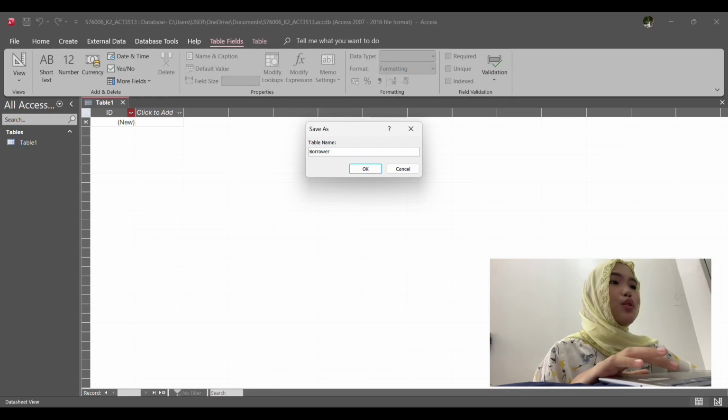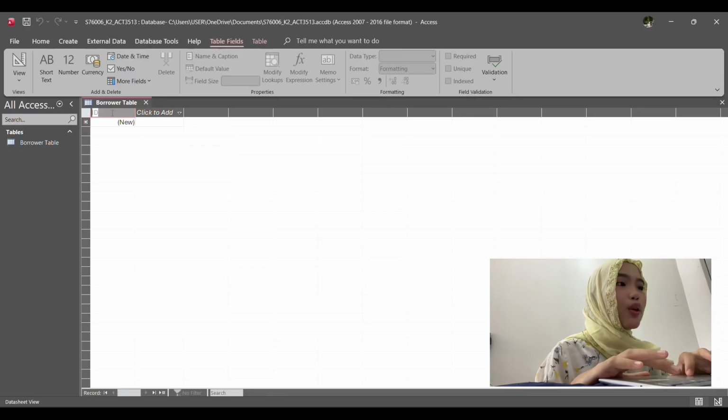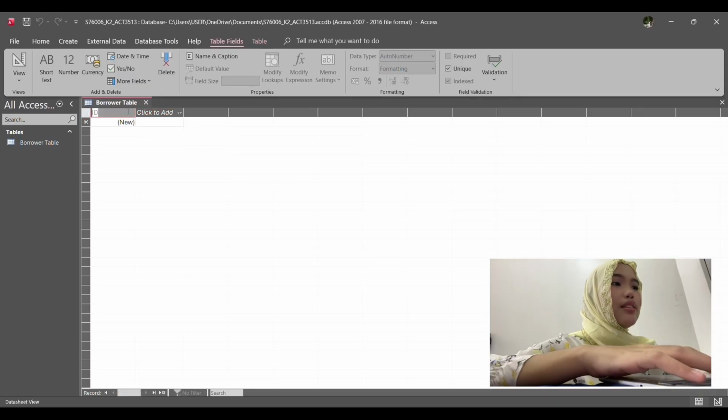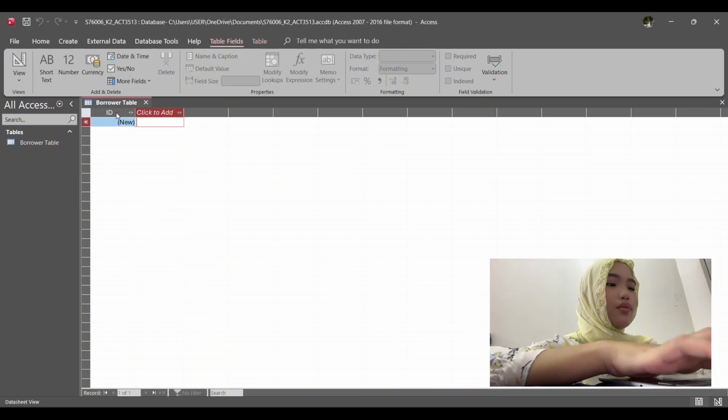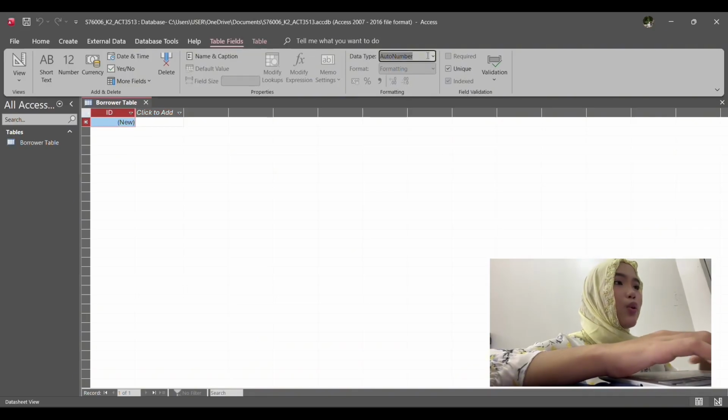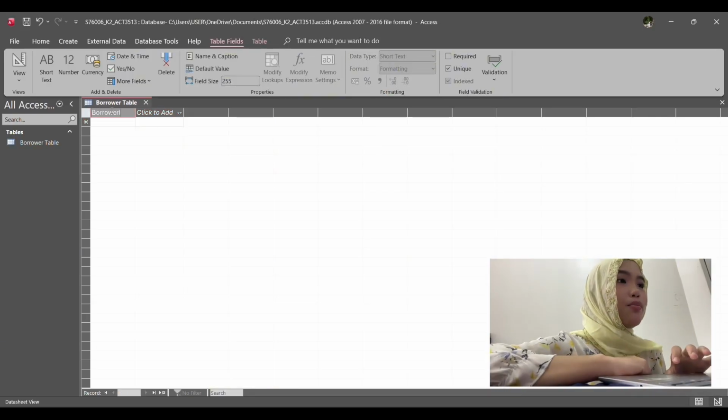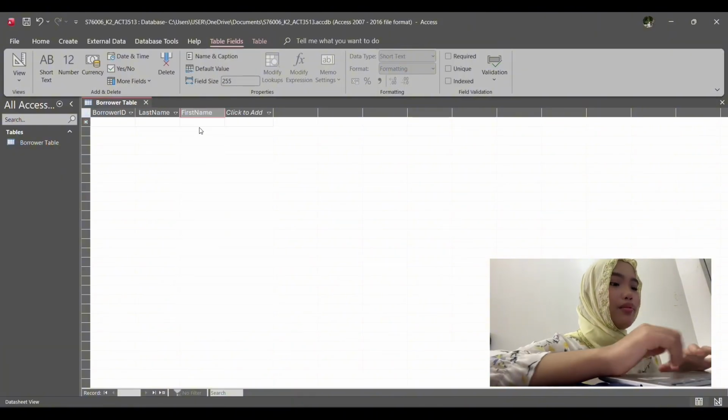Okay, first, go to the design view to create the table structure. Here we create the field name or a column heading for the table. Then save the table as borrower table first. After that, insert all the required fields such as borrower ID, last name, first name, and other information.